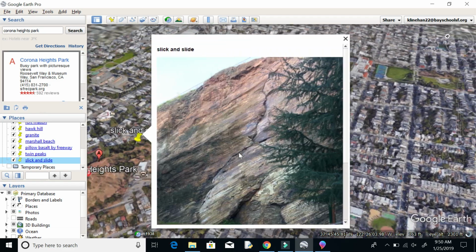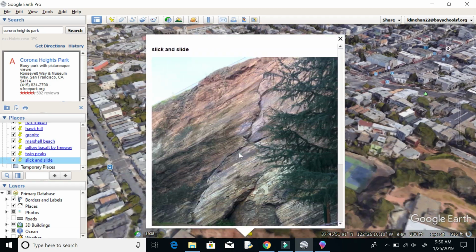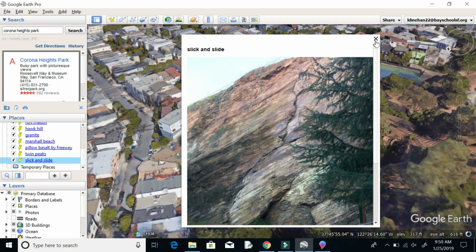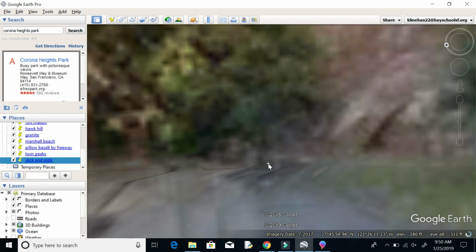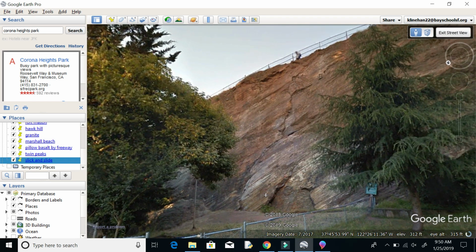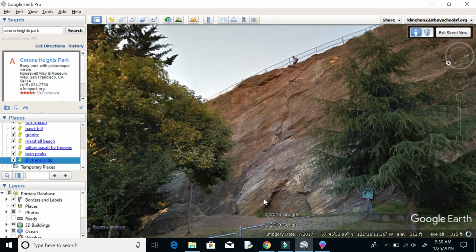Then, after we went to Twin Peaks, we went down to a park and saw what is called a slick and slide. Which is where the rocks melt a little bit and then the plates move and it gives it this really smooth, almost marbled texture.